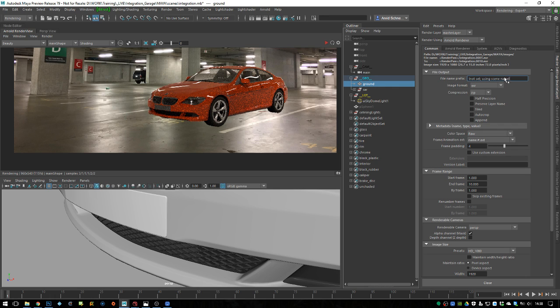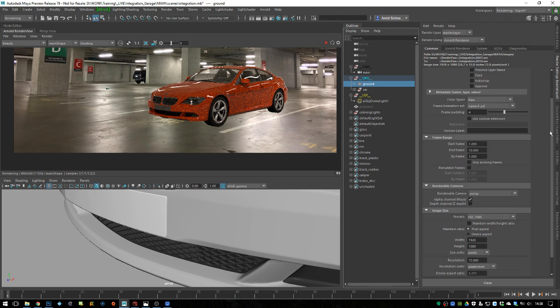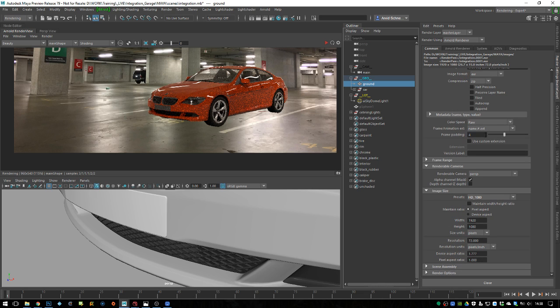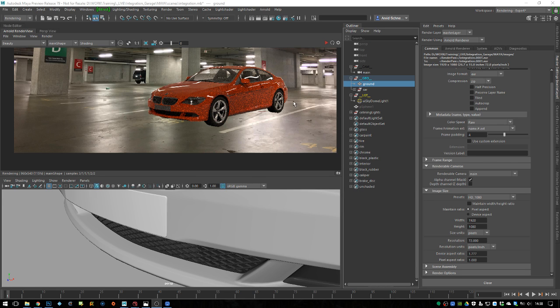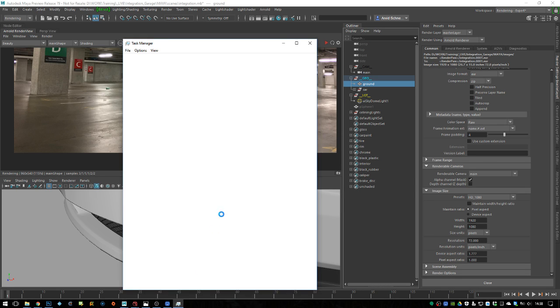So render pass. I actually don't have a render pass. So let's just call this, will it just be beauty, I guess. We just render 1 frame. We want to render the main camera, and then it's full HD now, so it should be fairly quick, I guess. So let's just see if this actually does work. Batch render, allow, and we should get the process running now.